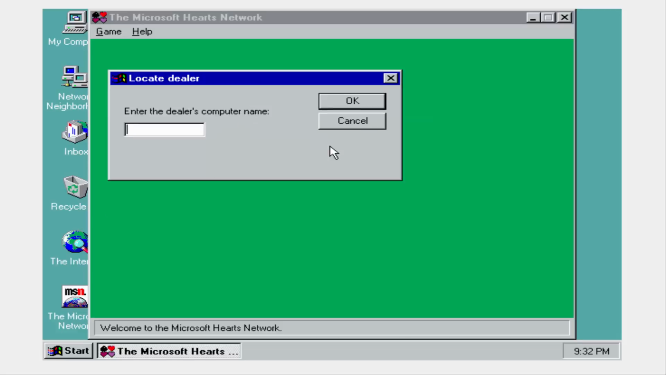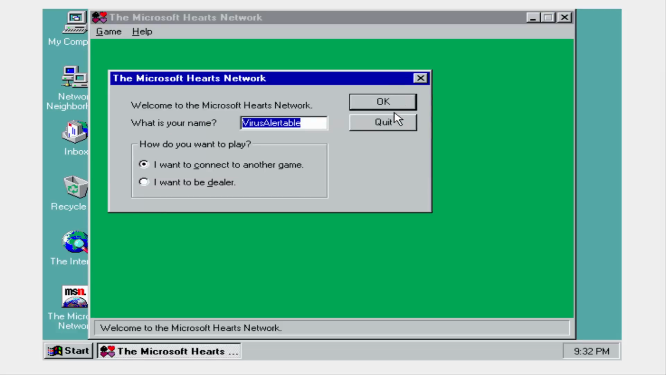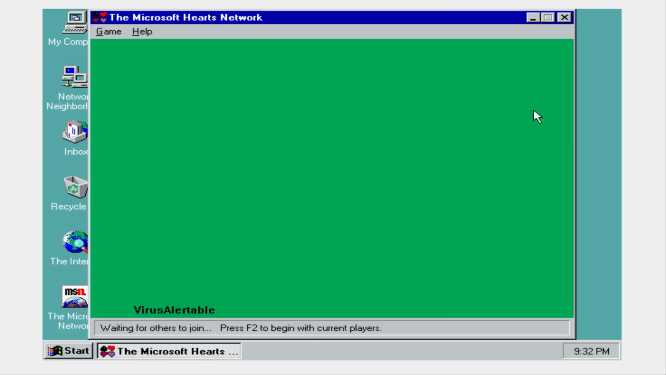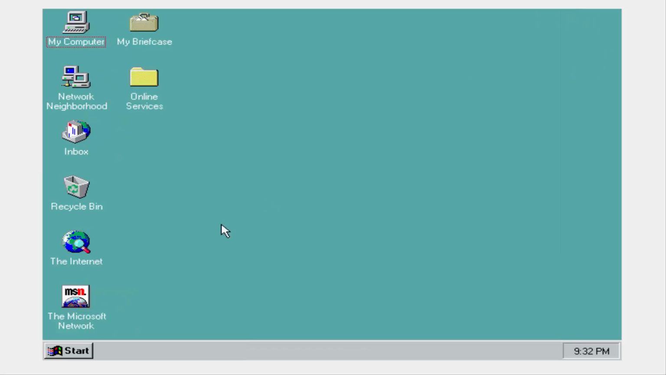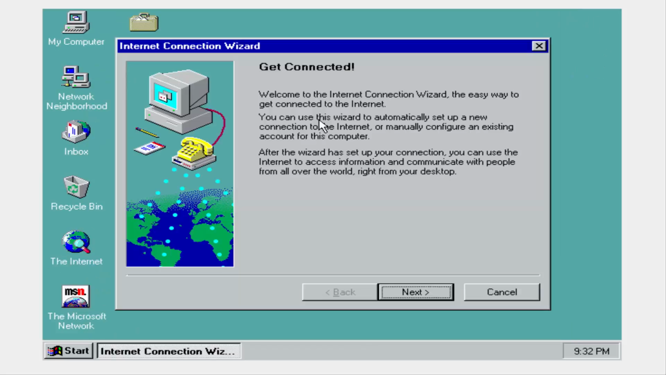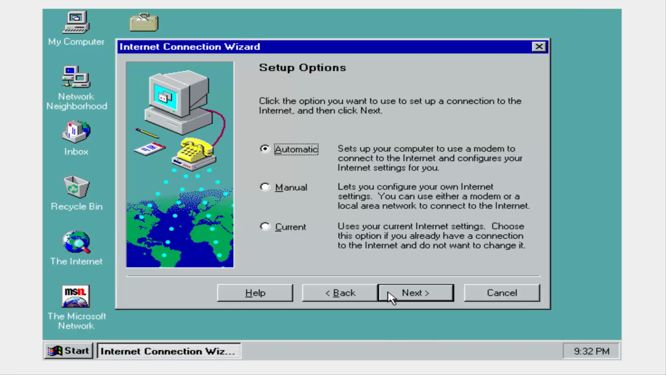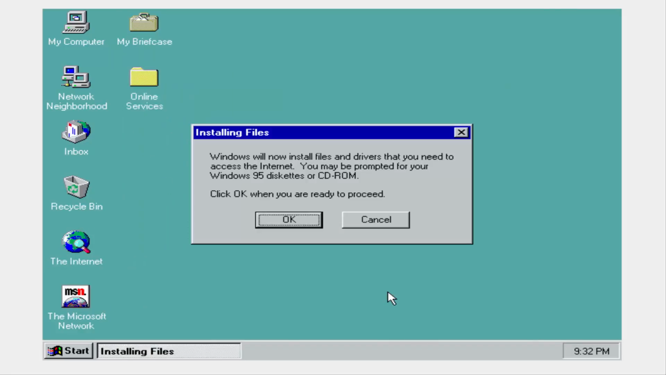Alright, I want to connect to another game. So you could play Microsoft Hearts on this. I want to be able to do it. Well, obviously no one else is gonna join the game, so why should I even try? Get connected. I forgot, I never put the network drivers on this, so this is nice.